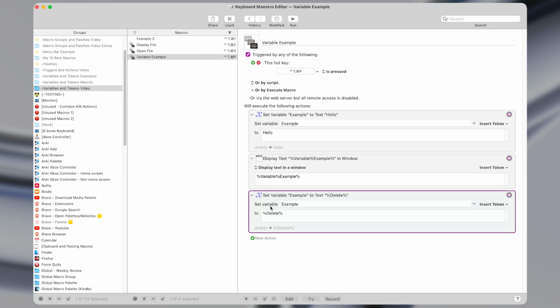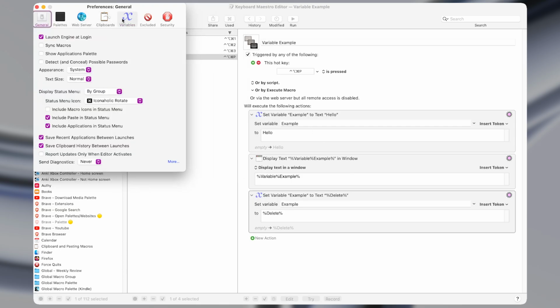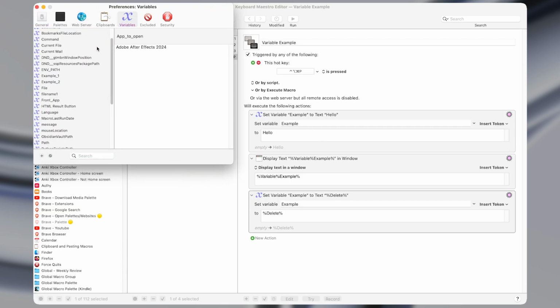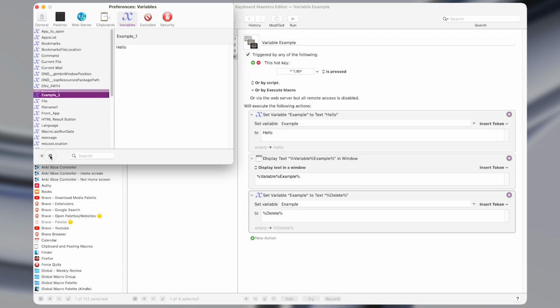Now, if you want to see or edit all of the global variables within Keyboard Maestro, then you can do so in the preferences window. So if I press the shortcut command comma, that will pull up the preferences window. And if you go from general to variables, then you can see the list of all variables within Keyboard Maestro. And here you can select any of them and delete them by pressing this icon down here, or you can change them directly. So I could set this to another number entirely if I wanted.